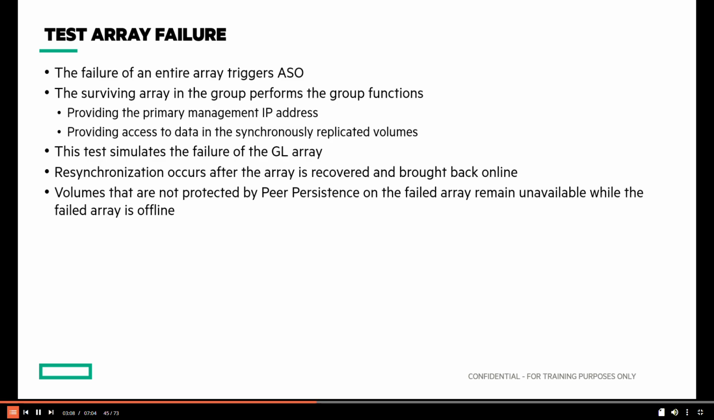Open a new SSH session to the array group's primary management IP address and use the same commands as in Step 1 to look at the details about that group.